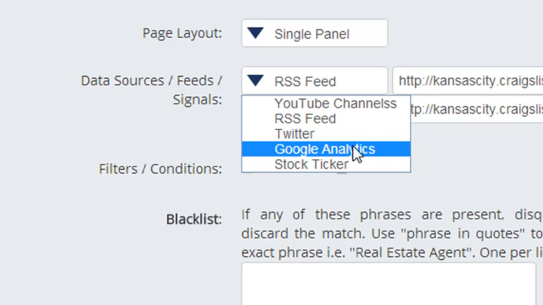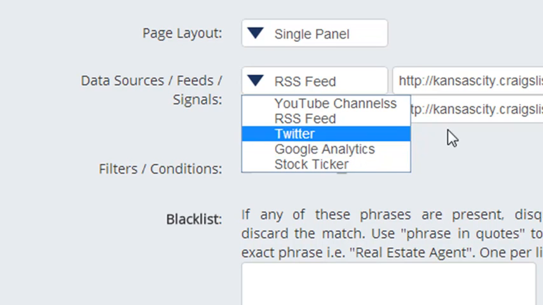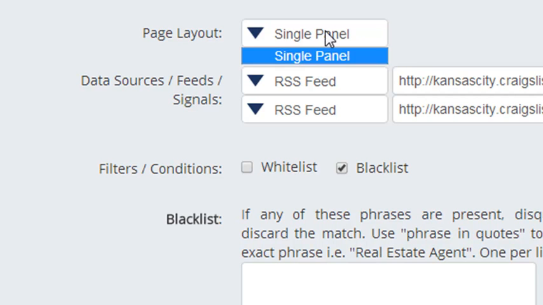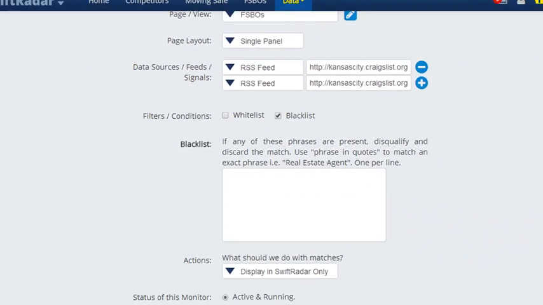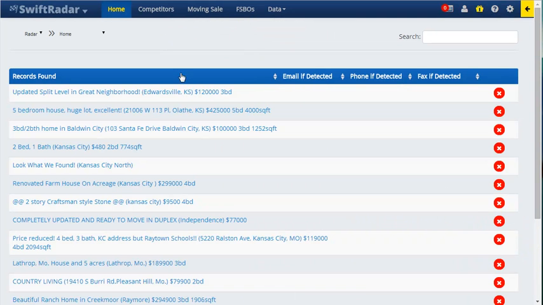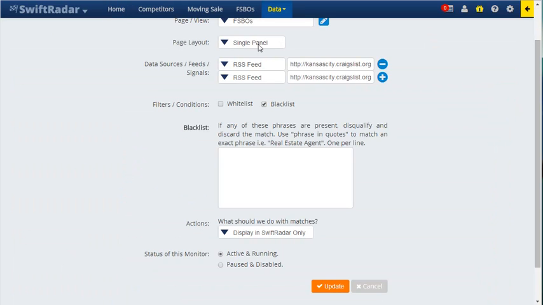Google Analytics. This is something that we're adding new, and that'll allow you to check your search engine rankings and stuff like that. We're adding multiple page types here. This only says single panel, but up next we'll have something called Inbox, where it's almost like an email, where we've got a list on this side and a preview on the right. We'll also have multiple panels and stuff like that. And you've got stock ticker, right? That's just going to monitor a stock price.